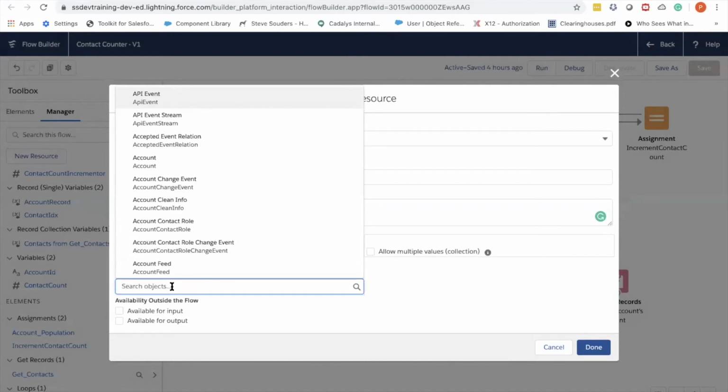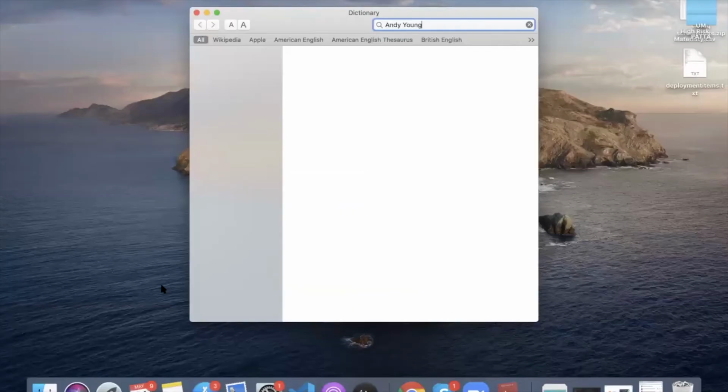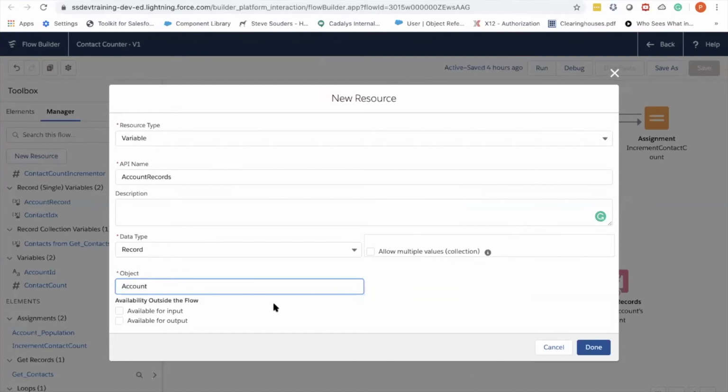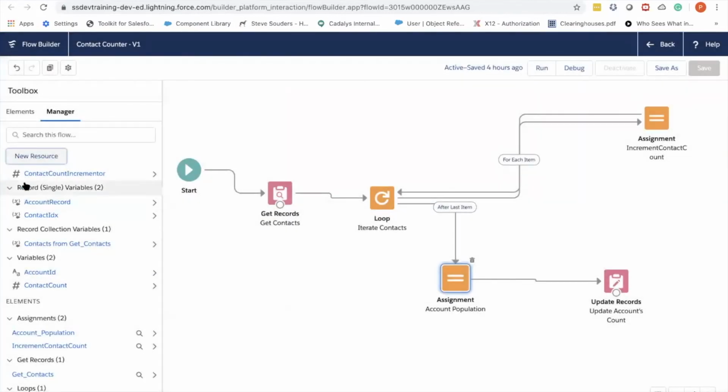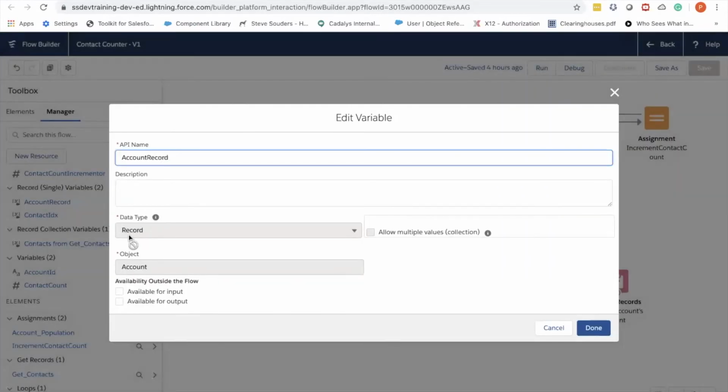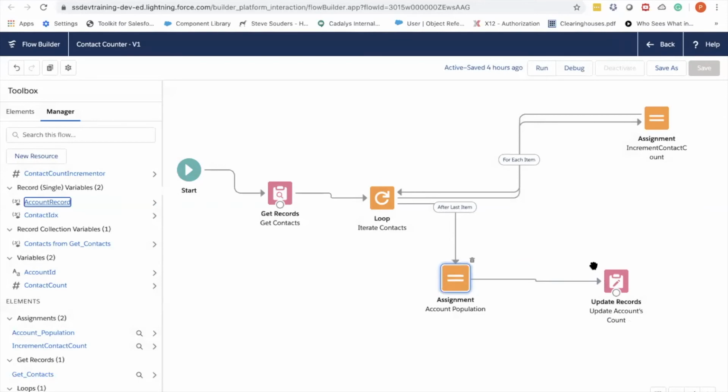and I'm selecting account. Okay, and this is how you create a variable. That's what I did over here. So if you see, I have a variable called account record, and it is of type record, and the object type of the record is account. So I need an instance, and in order to update a record, I need the ID, and along with that, I have to assign the number of contacts field to the account, right?